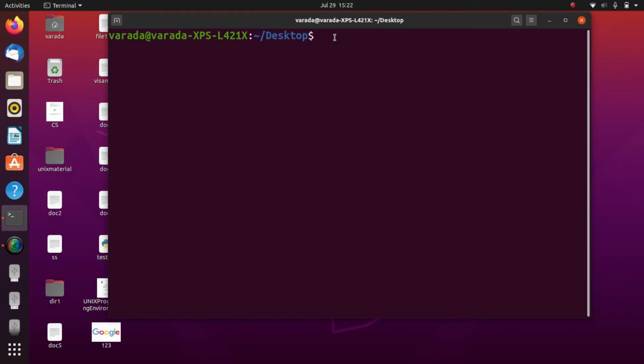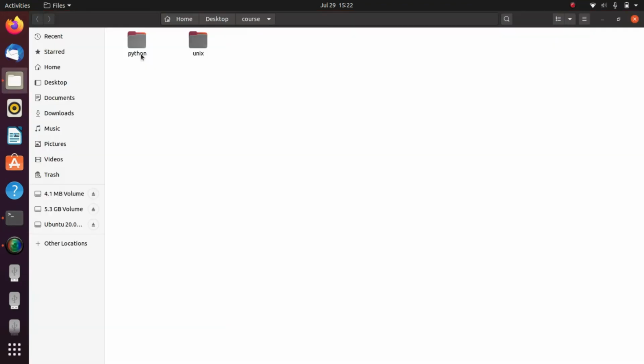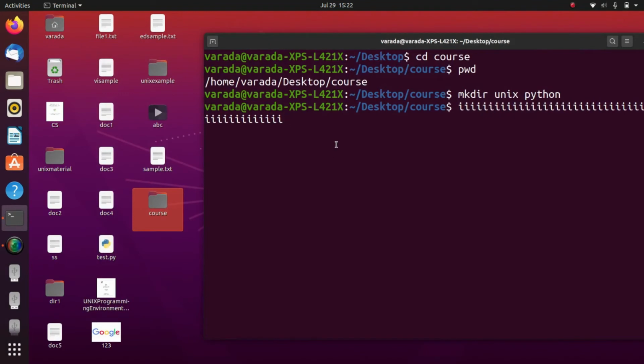How? For that we can change the current working directory from desktop to course. So cd, change directory, course. Okay, now we can see what the present working directory is. It is course. Now I can make 2 directories. mkdir, the first directory name is Unix, second directory name is Python. In course, the Python directory is created, the Unix directory is created.